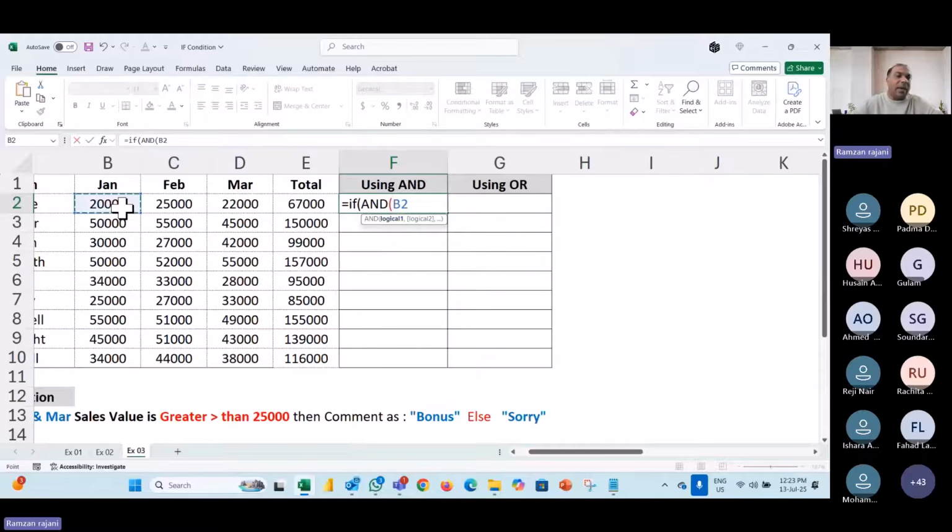So I say my first criteria is B2, B2 greater than 25,000. So if B2 greater than 25,000, comma, C2 also greater than 25,000, comma, D2 also greater than 25,000. This is one way of writing, friends. There is another way of writing. Want to see that? Shortcut way.